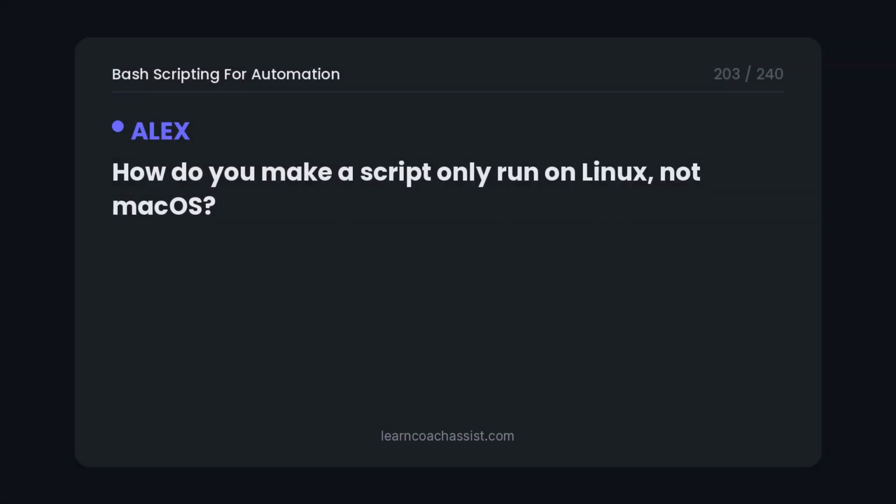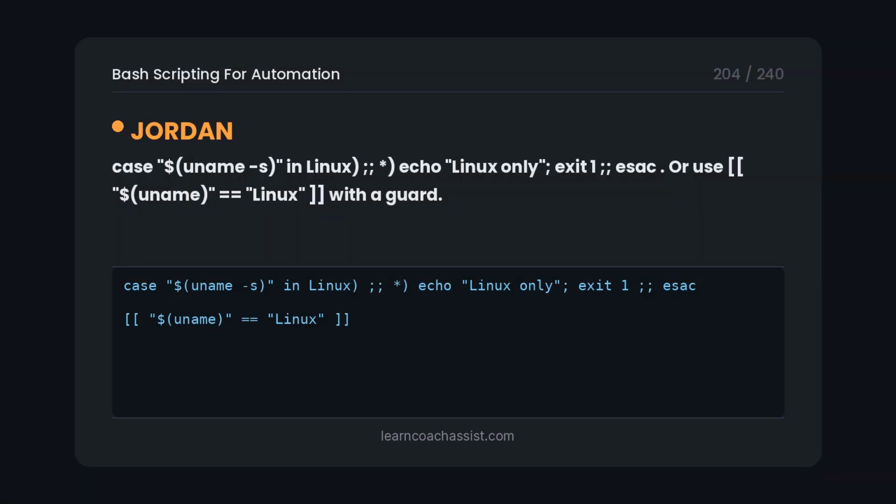How do you make a script only run on Linux, not macOS? case $(uname -s) in Linux) ;; *) echo "Linux only"; exit 1 ;; esac. Or use [ "$(uname)" = Linux ] with a guard.